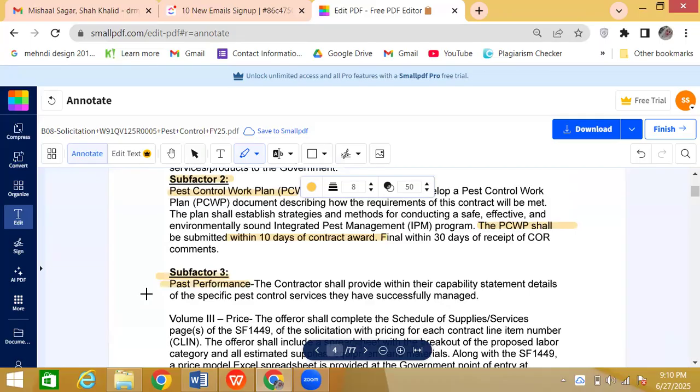Third factor is past performance. Okay, so what is past performance? Past performance is basically your past references for the work that you're doing right now. For example, if this is pest control, your past performance would be about any other pest control that you did in the area, anything commercial, anything residential, all of that, okay?